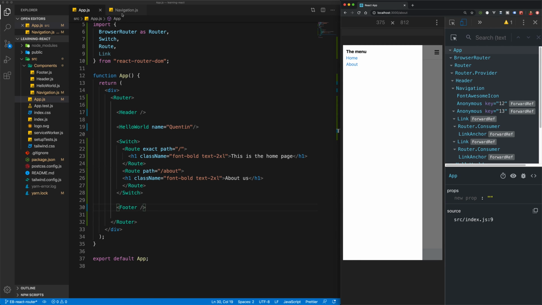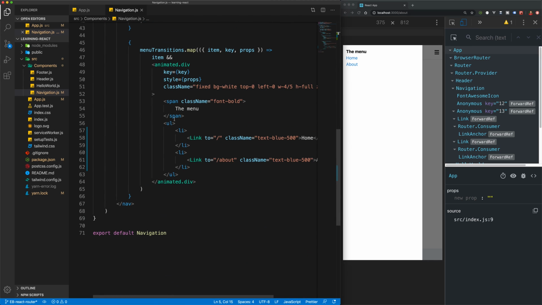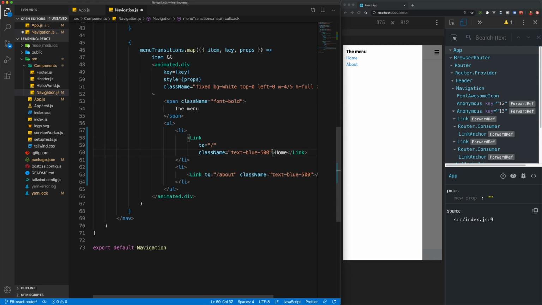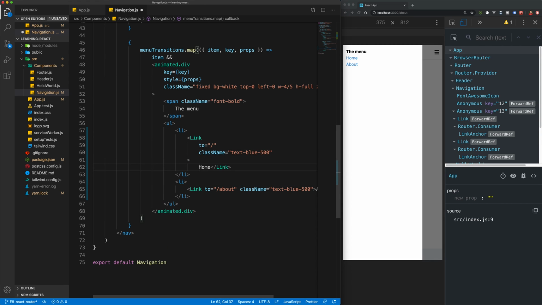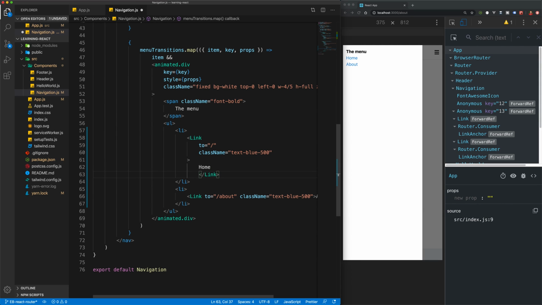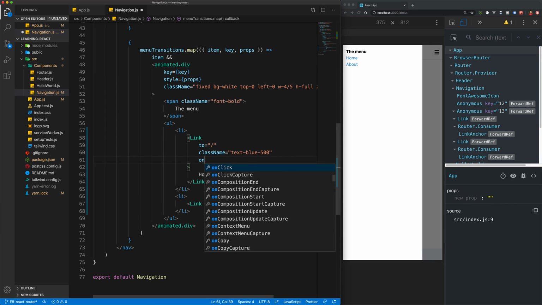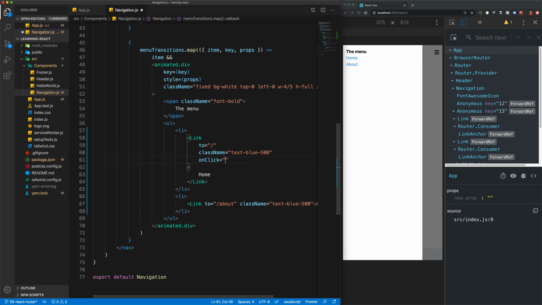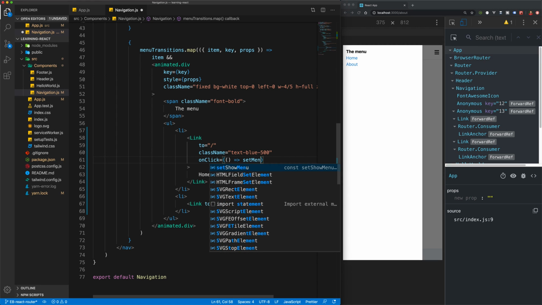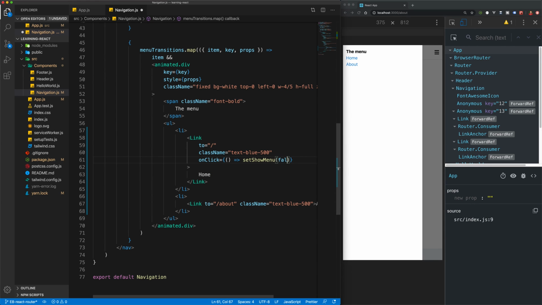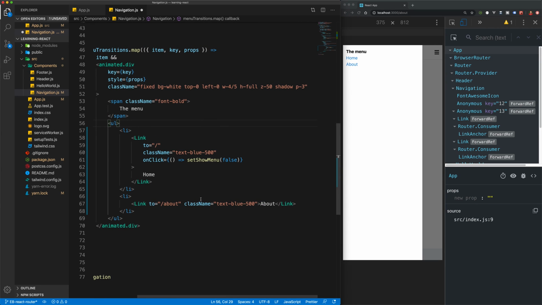So what we need to do here is go back over to your navigation and go over to each one of these links. And let's actually just break this down a little bit so it's going to be easier to read. What we want to do is add in an onClick listener on each one of these links, and we'll set this equal to a JavaScript arrow function. And this will set showMenu to false, so that will close the menu. And we're going to do the exact same thing for all of the other menu items within our menu.